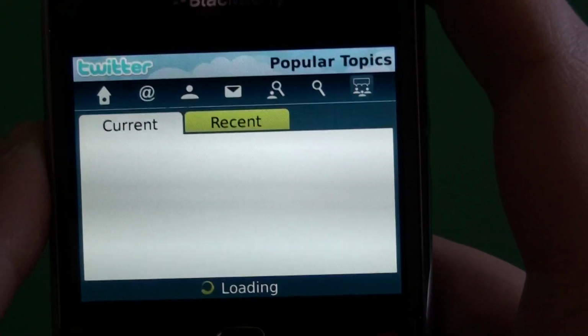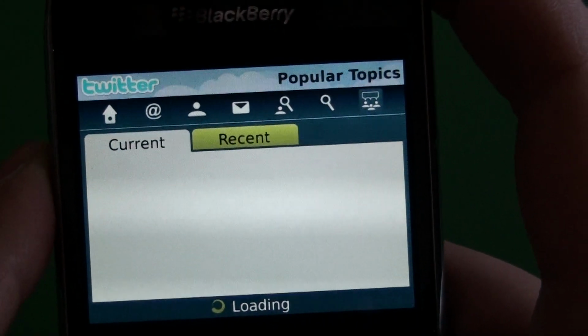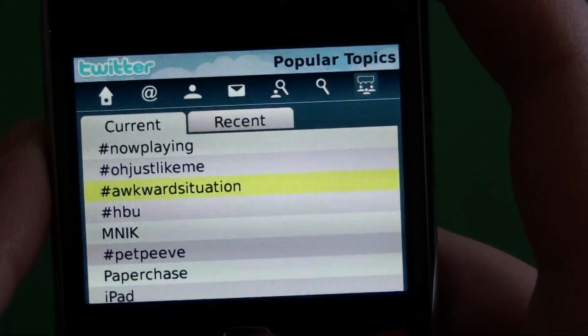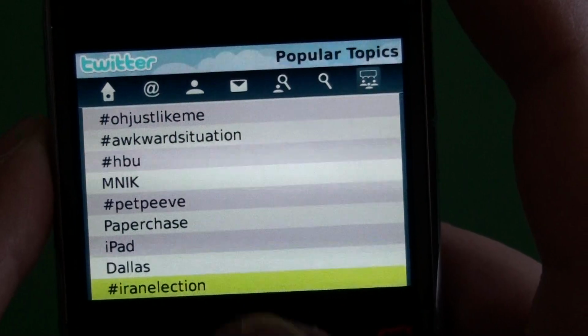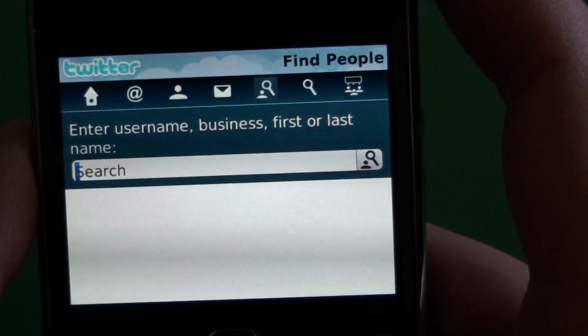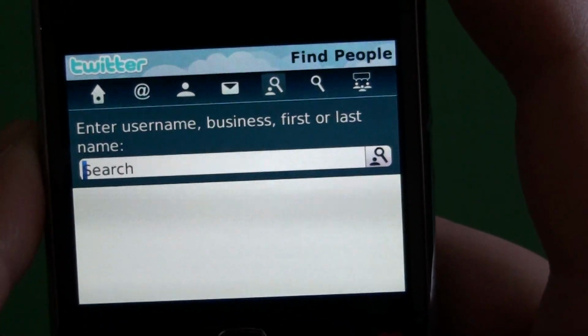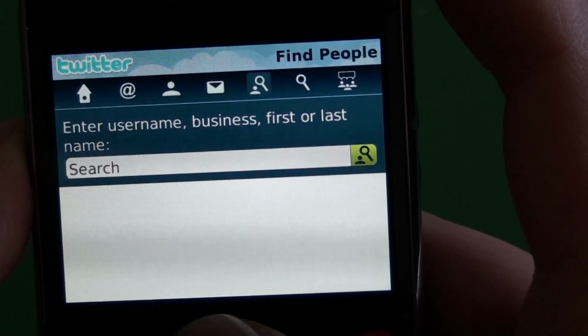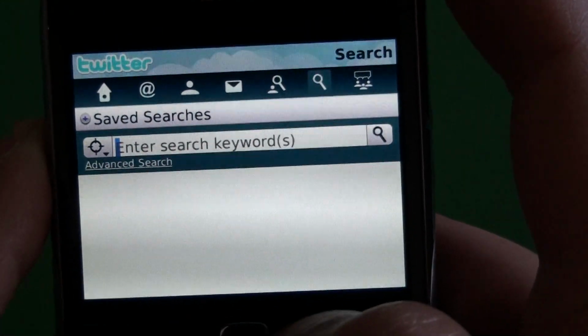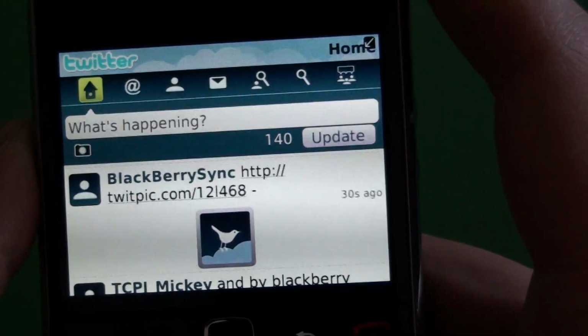So this is basically just the trending topics that falls into all the other applications for the most part as well. So you can see here we have all the trending topics here, so you can scroll through, which is very cool. And then the next one over here we have find people. So this you'll be able to search for people to find their usernames or anything like that. And then last but not least we have our search. You can actually save searches in the application, which is very cool.